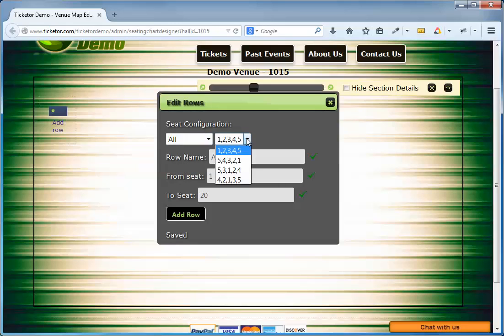Then there is the order of seats in the row. All the values in this drop-down are based on left to right order of seats. From left to right, are they ascending, 1, 2, 3, 4? Are they descending, 4, 3, 2, 1? Some venues have seat number 1 in the middle and then odd seats to the left and even seats to the right, or vice versa. In that case, you would select either 5, 3, 1, 2, 4 or 4, 2, 1, 3, 5.